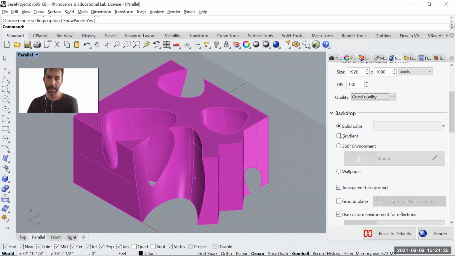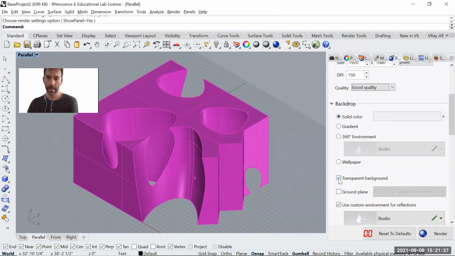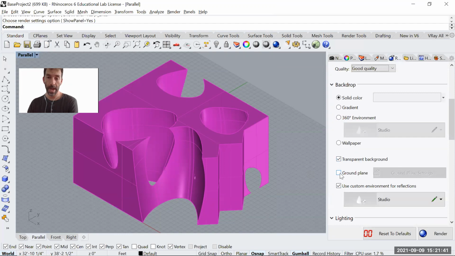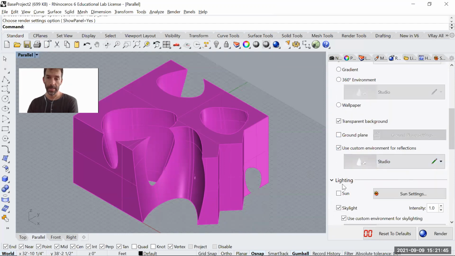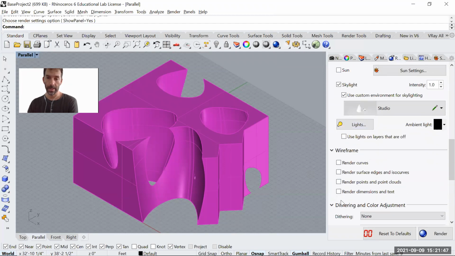Okay, in this case, solid color. You have to check transparent background, uncheck ground plane, keep the rest as is, and you're good to go. You can click here, render, or here.